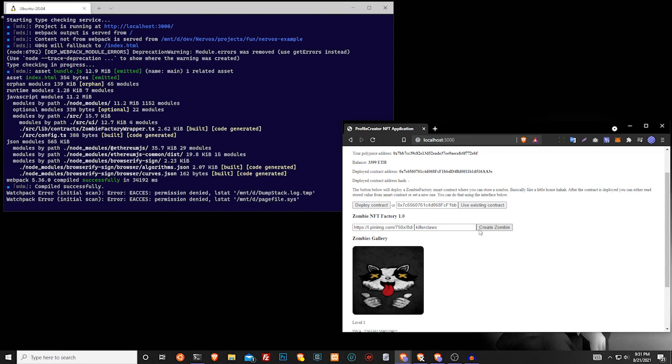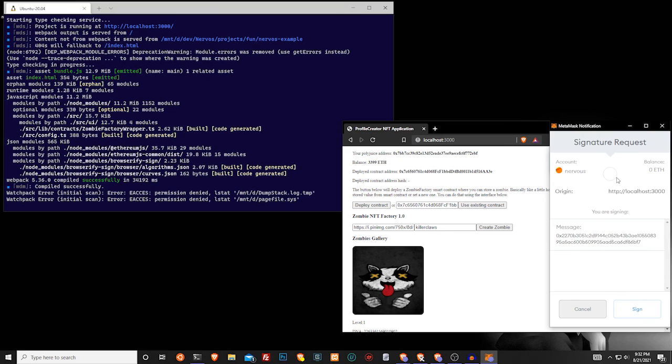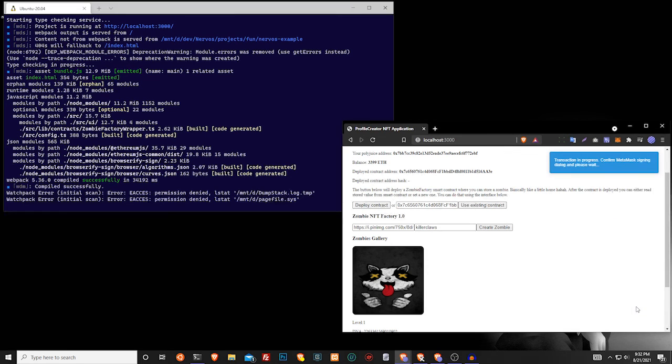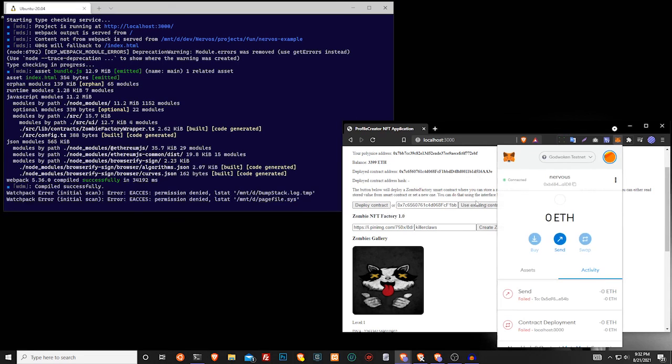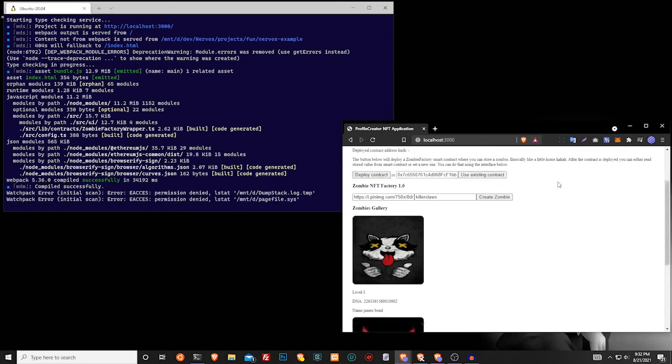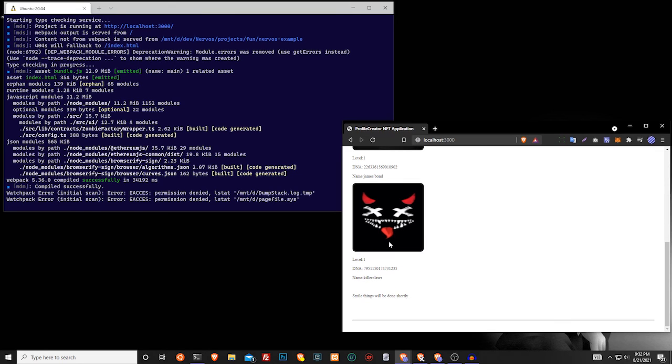And when we create a zombie, you guys will notice that within our Metamask, we'll be pretty much signing it with a hash instead. And from there, boom, boom, boom, we have successfully created a zombie on the Polyjuice network, on the Godwoken testnet. We are amazing, and look, our zombie is right there.